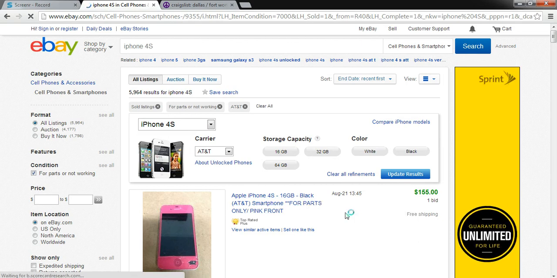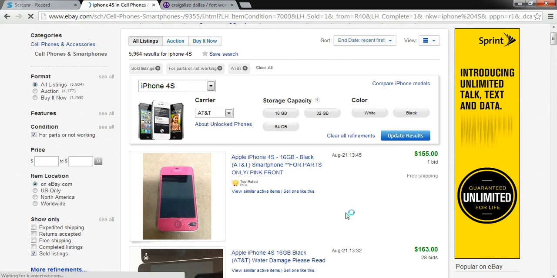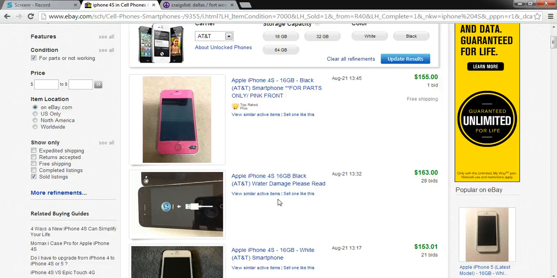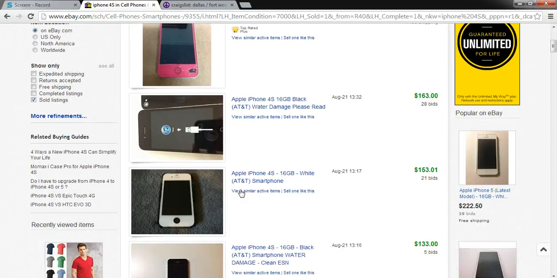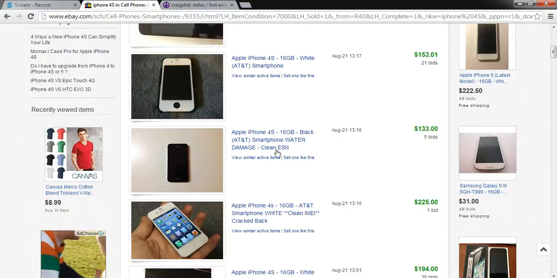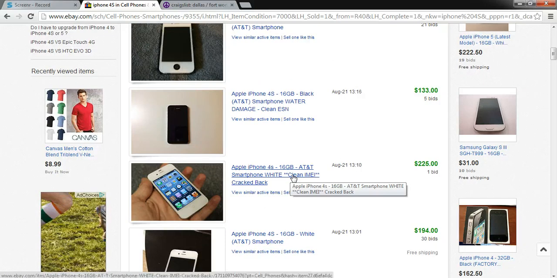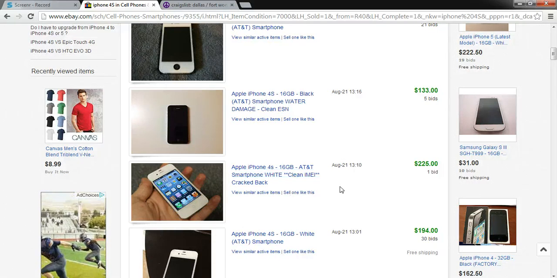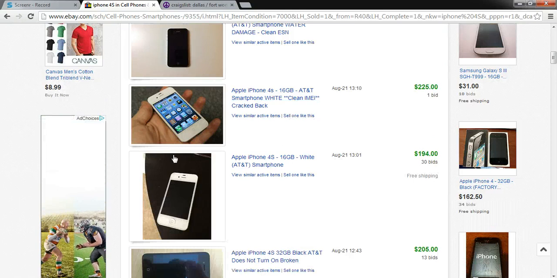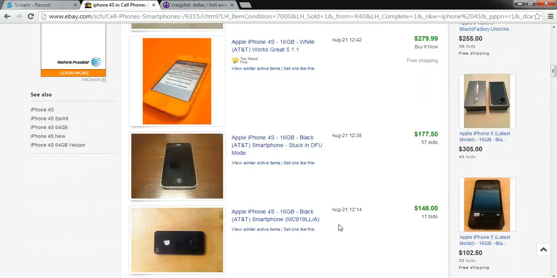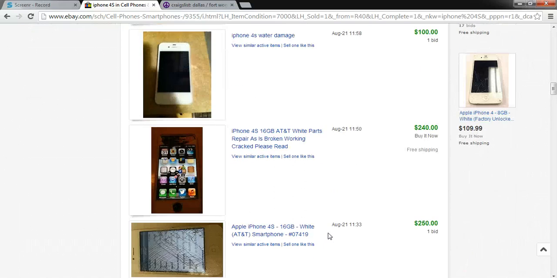As you can see here, I have a phone sold on the 21st, which was yesterday, for 155. We have one here, water damage, one here, as is. These are all broken, for parts or not working. This one has a clean IMEI, which I cover in the book, which means it's free and clear on AT&T's network to be activated once you fix the cracked back. Phone does not turn on, 205. So basically you just see what the phones are going for.